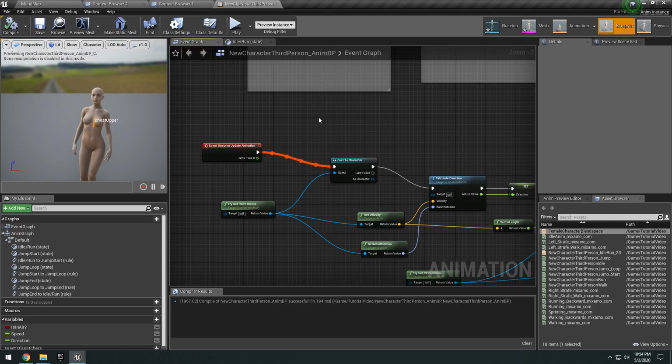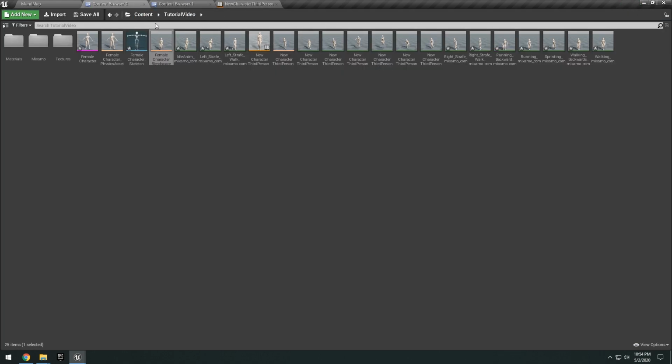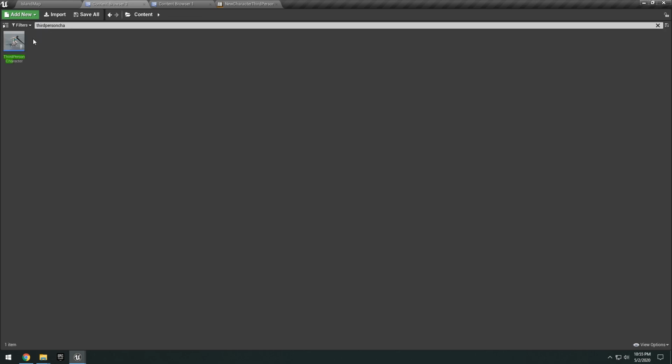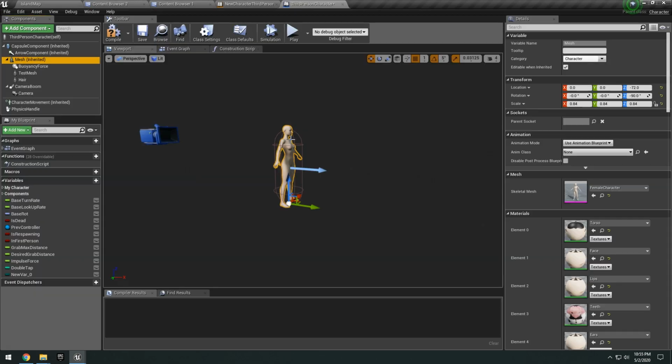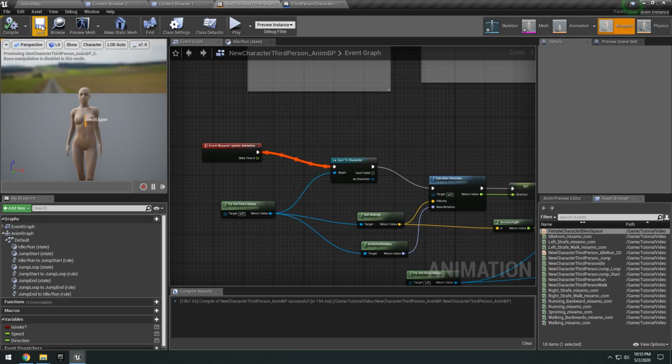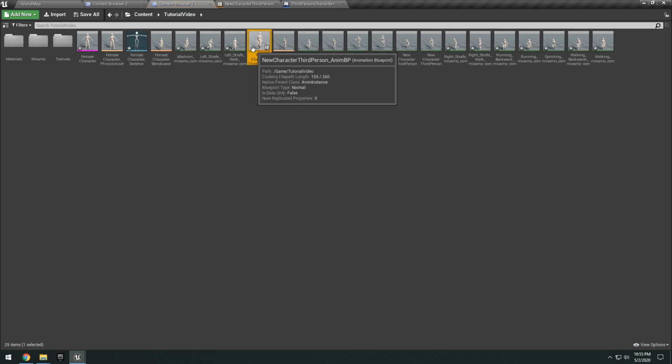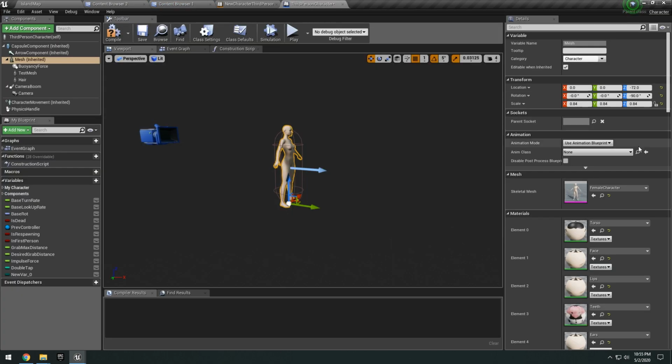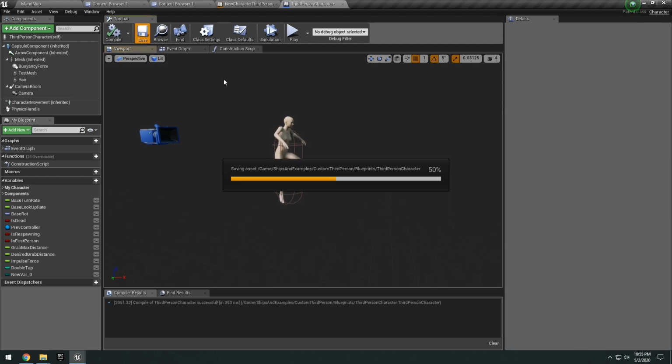Alright, so one more thing before we are ready to play test this new animation BP. We need to go into the third person character, search third person character, click on the mesh here, make sure it's the female character, change the anim class to the one we just made right here. So click browse, make sure that's selected, and click this little arrow button. Then we can click compile, save.